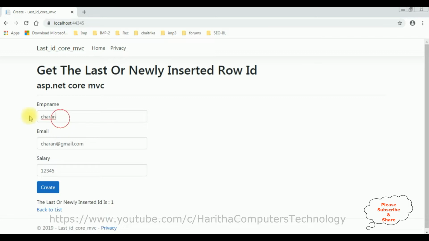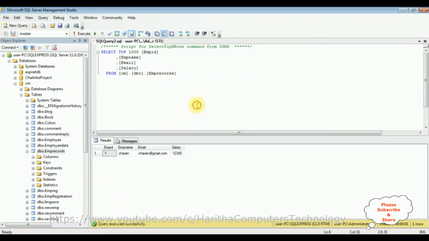Let's insert the second one. Jack at yahoo.com, and the salary is 1234. Click create. See here, now we got the last or newly inserted ID is 2. Let's check the database table, execute. See here, the EMP ID is 2, the last row inserted ID, which is Jack.